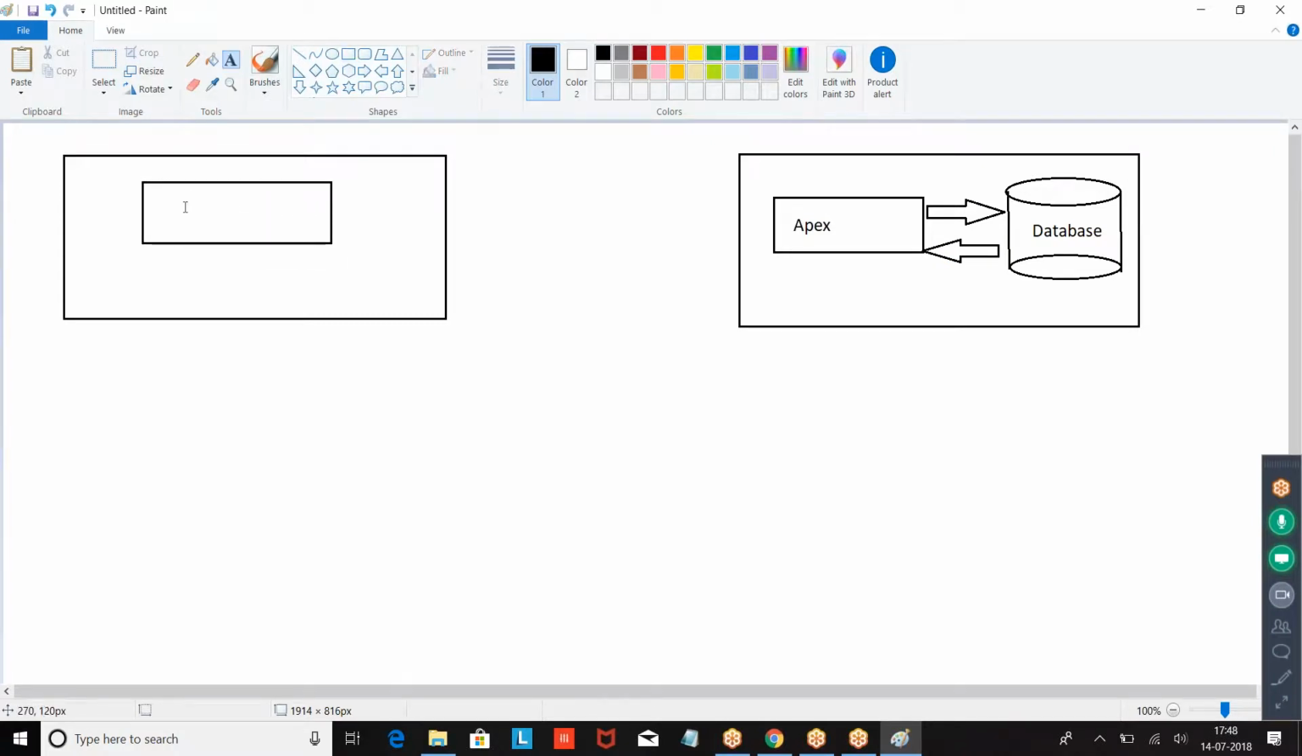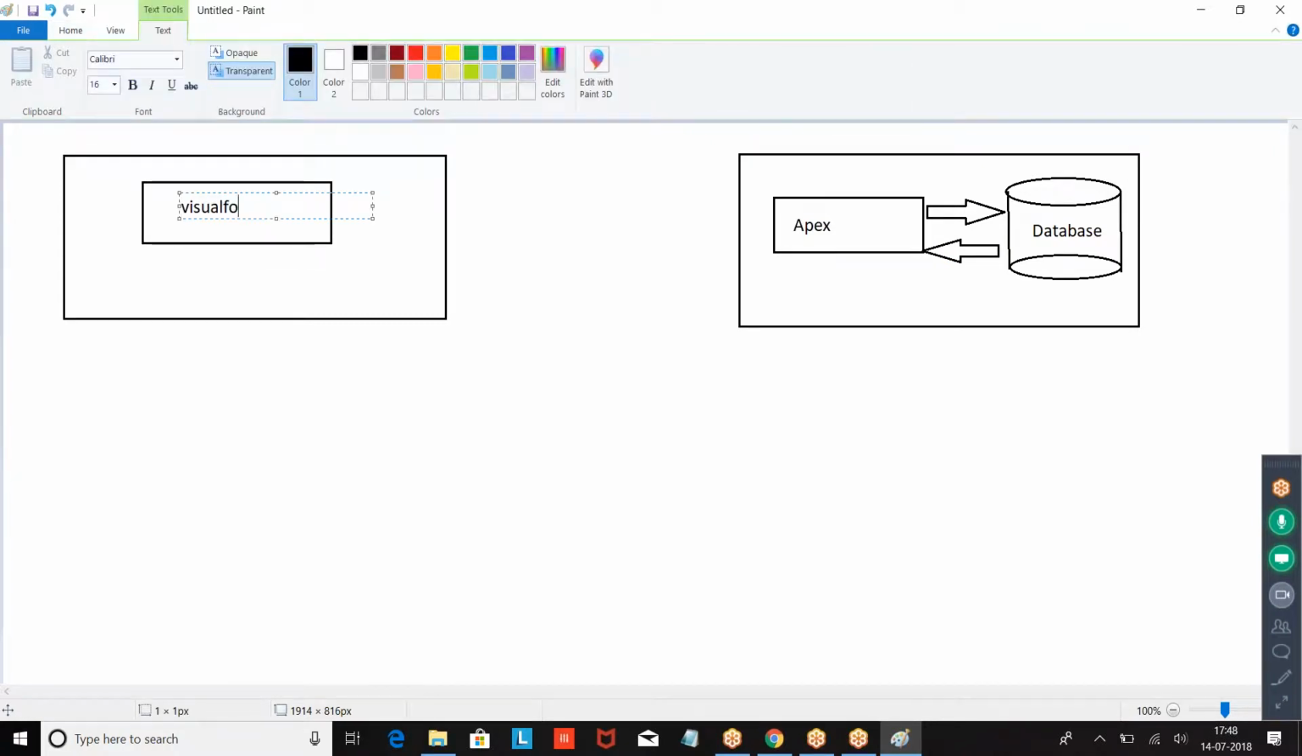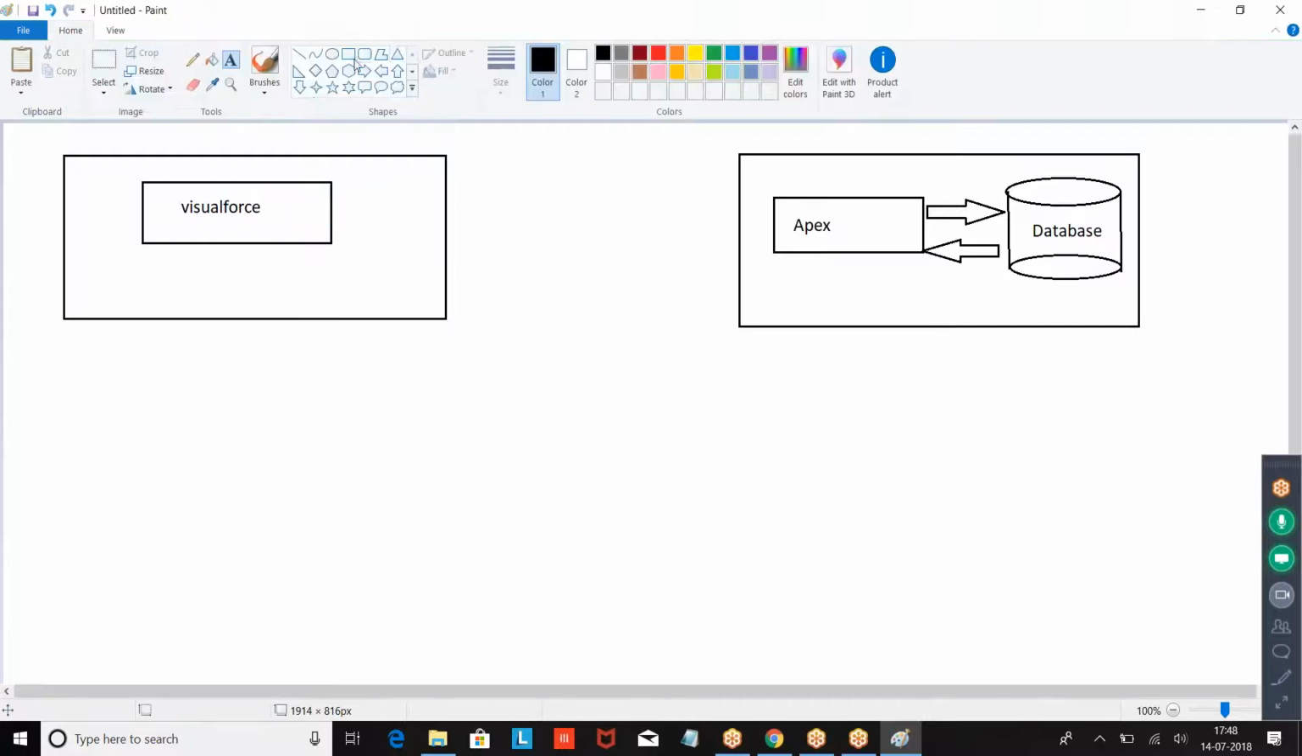So we are giving Visual Force. From the Visual Force, the request will go to the server and the response will come from the server. This is the general MVC model of your classic application. Am I right? The view is Visual Force or a page layout. In terms of development, no page layout. In terms of development, Visual Force is the view.